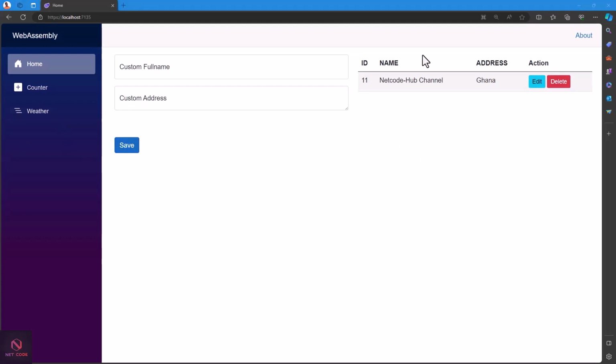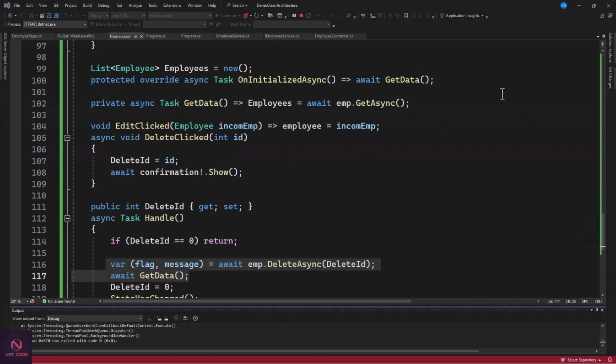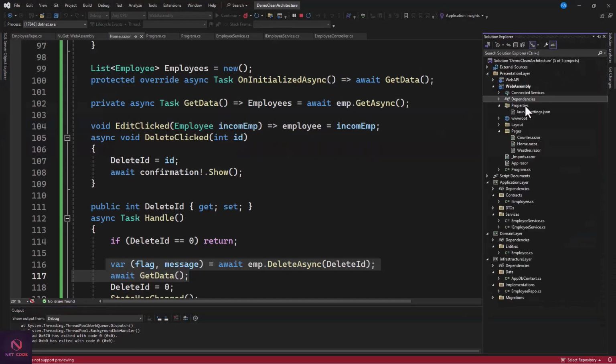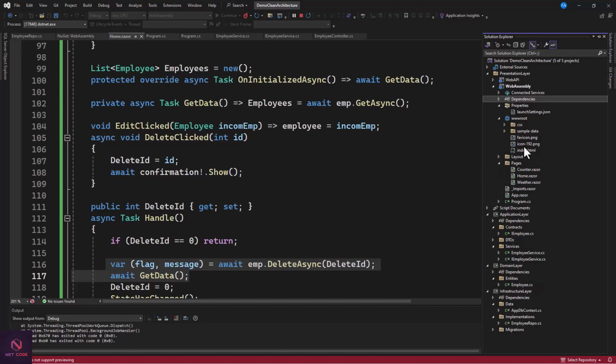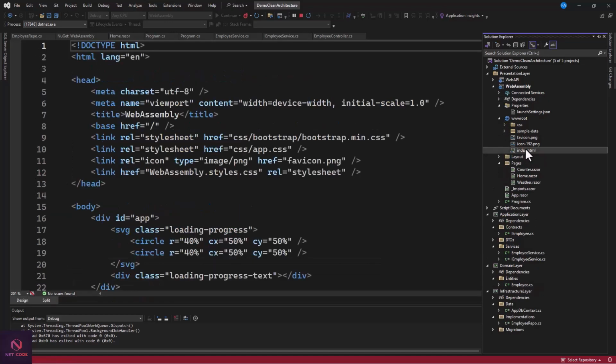Because we've left one out. Let's go to the solution in here. We go to the WebAssembly. Go to www root folder. Is that so? Not that. Go to, let's check it and see. You can see our index.html. And here we need to include the script.